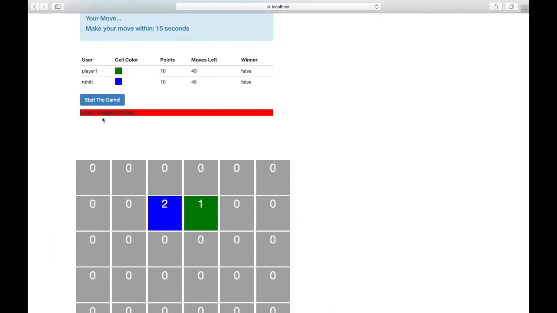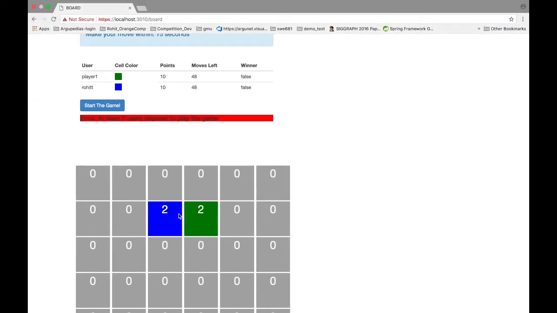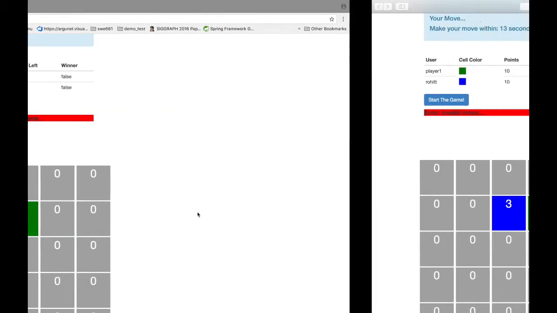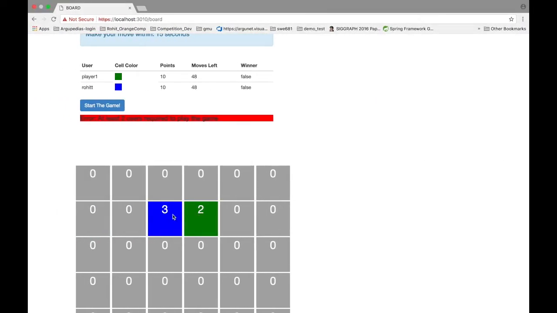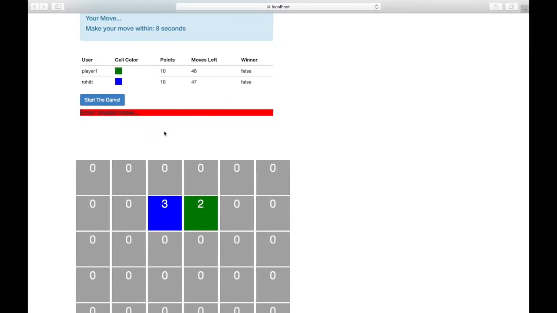As you can see, player 2 can't make this move because it's invalid. He has to just select his own color, and that reflects on this side. And player 1 tries to make a move when it's not his turn, so a pop-up message appears that it's not your turn.